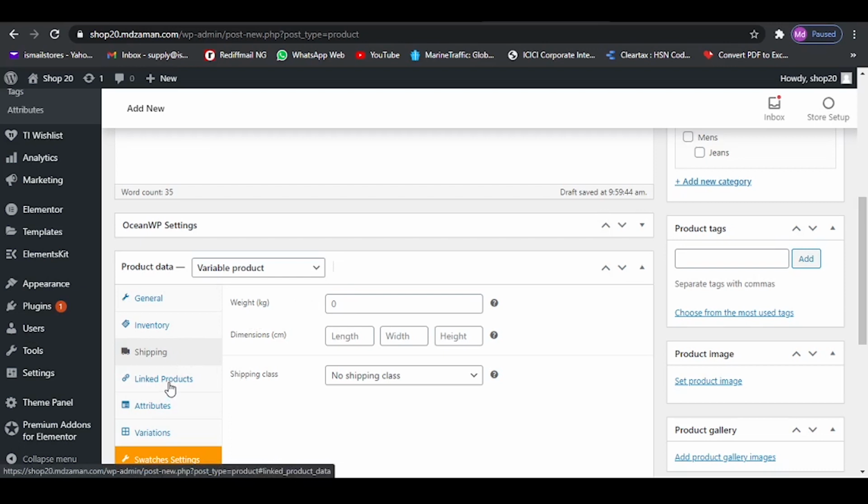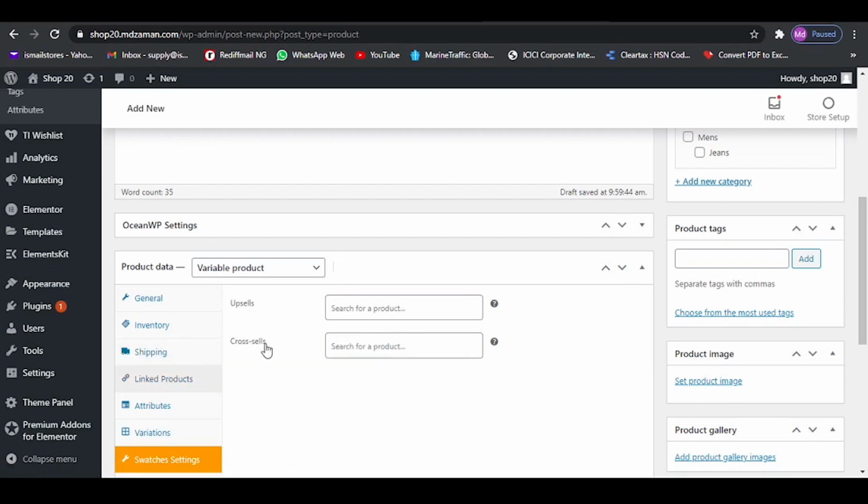And then we have got link product, and we did not talk about link products earlier, so let me explain what they are. Upsells are actually related products.